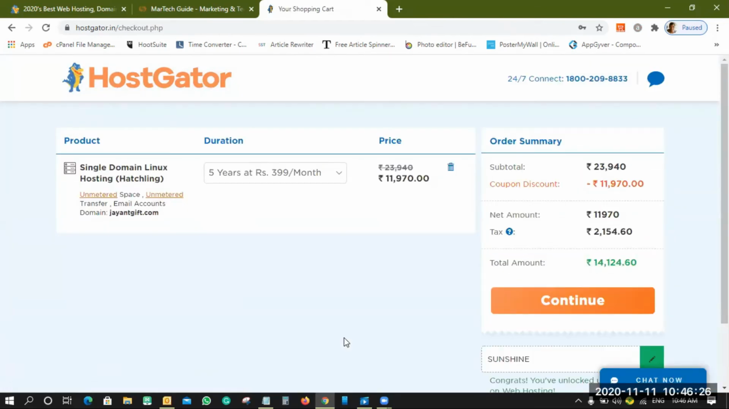Let it load. All right, now you get to see. So you are going to buy a single domain Linux hosting. For 5 years, you are going to pay 399 rupees per month. So in totality, for 5 years, you are going to pay 11,970. The original price was 23,940, and you've got almost a 50% off here. Sorry, yeah, the coupon discount total amount is 14,000. Now this is including your tax amount as well. That's okay. Click and continue.